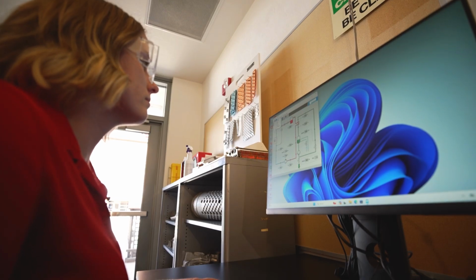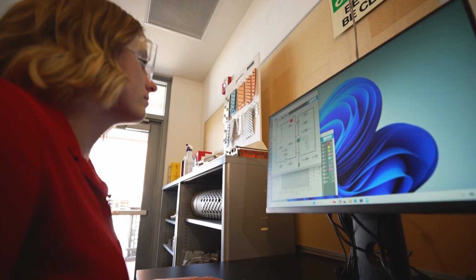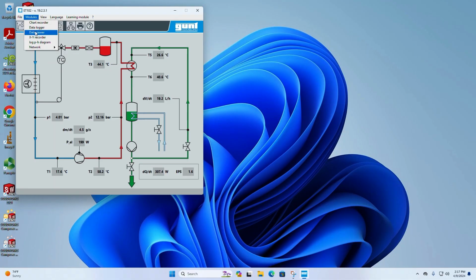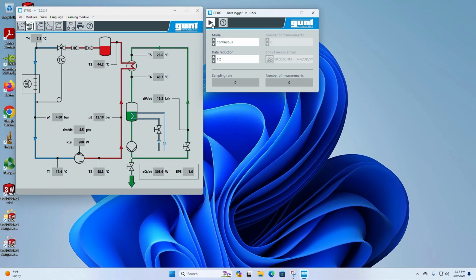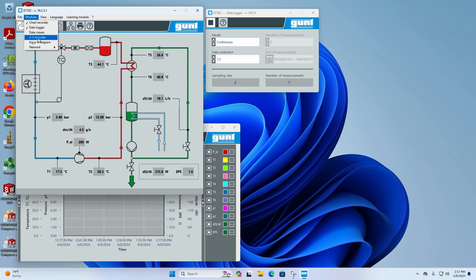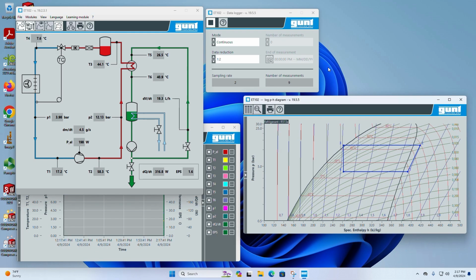All the sensor information is being displayed on the device's software. To record the data, open Data Logger and begin measurement. Open the chart recorder window to view the data. Open the log pH diagram window. The thermodynamic cycle will appear in blue on the graph, where the thermodynamic state changes as a function of time.